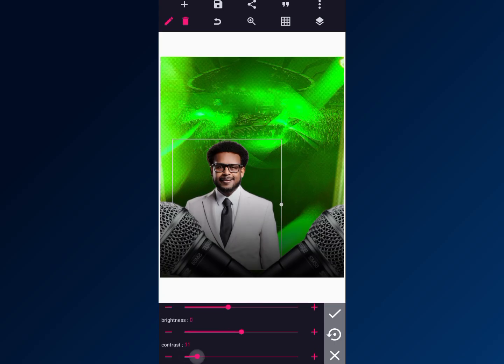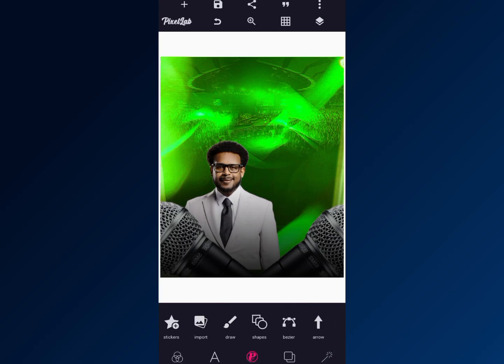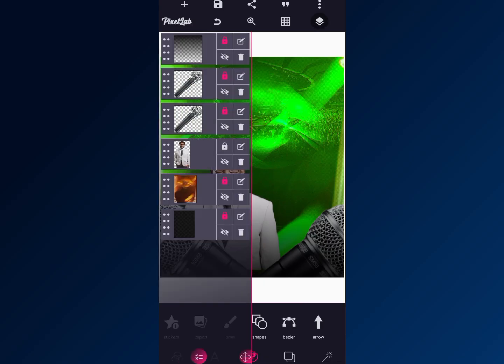Then increase the contrast a little bit. As you can see, it's going to give it this look. Then you can work on the hue to give it that kind of green color. I think 10 is okay. Then this is good, so you can lock this.